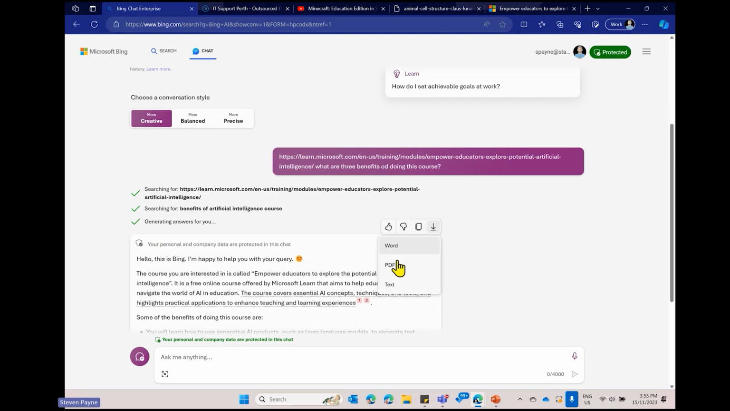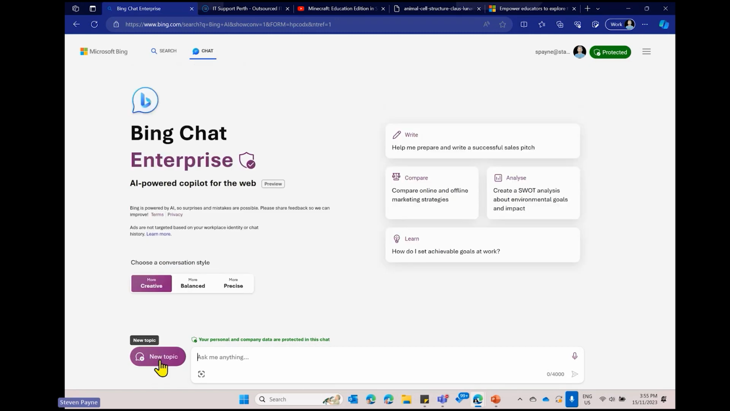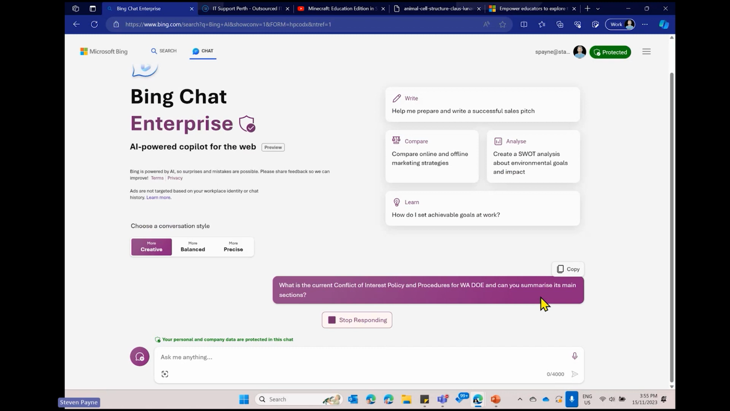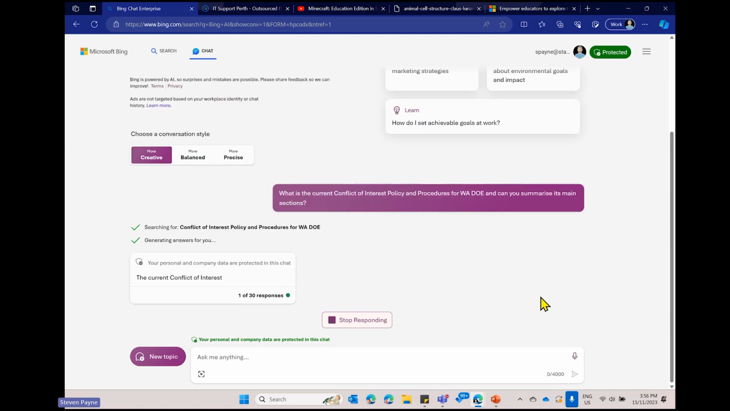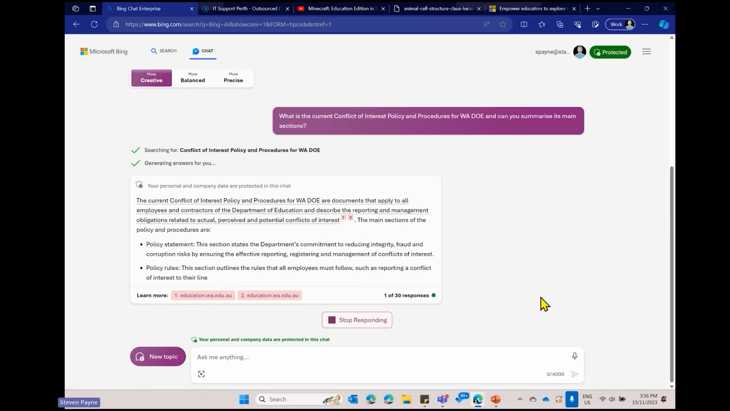It will also go off and find documents. So I've just said, what is the current conflict of interest policy and procedures for WA DOE, and can you summarize its main sections? So this actually exists on the Department of Education website, and Bing in the context knows that I'm talking about Western Australia and Department of Education. So it goes and finds that PDF document, reads it, summarizes it, and then I can ask questions about that. So it's really good at doing that sort of thing.